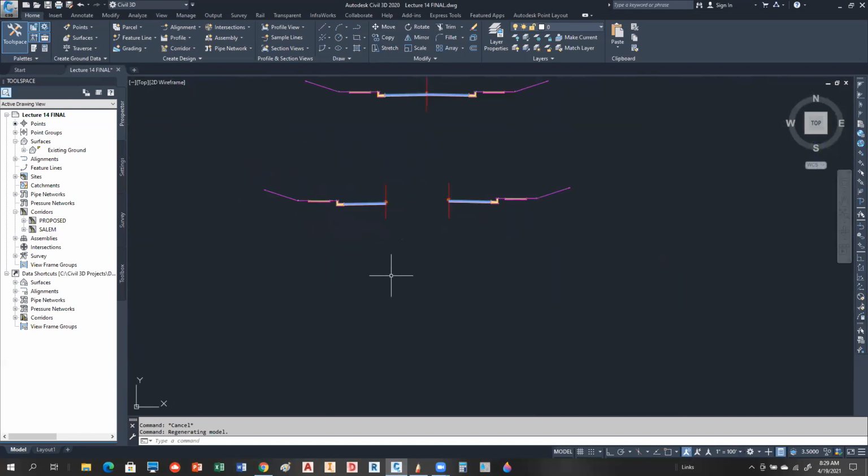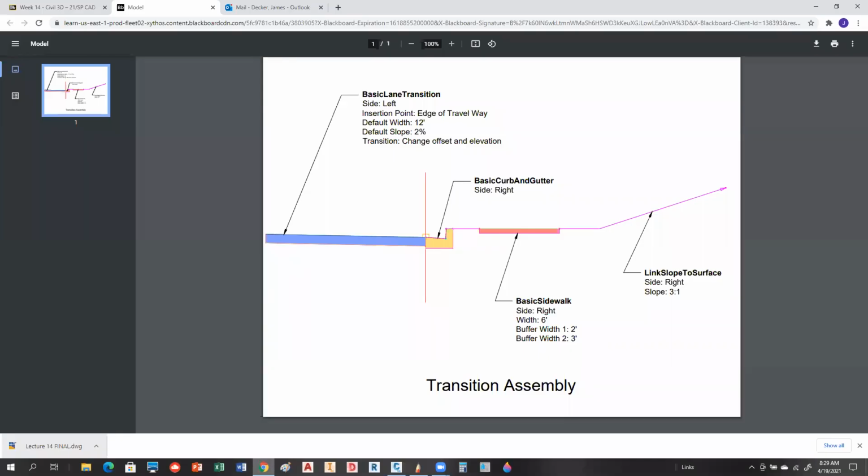That's what they used to call them. We're going to build a subassembly, okay? So I want to use, if you have that transition subassembly pulled up, that would be this one right here. Take a look at that. We're going to create the subassembly symbol. Then we're going to build a lane transition on the left side. And on the right side, we're going to build the curb and gutter, the sidewalk, and the link slope.